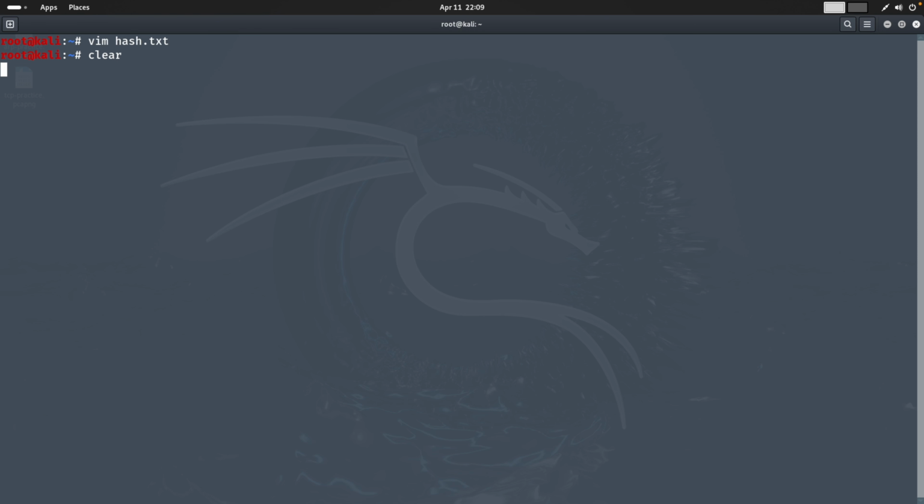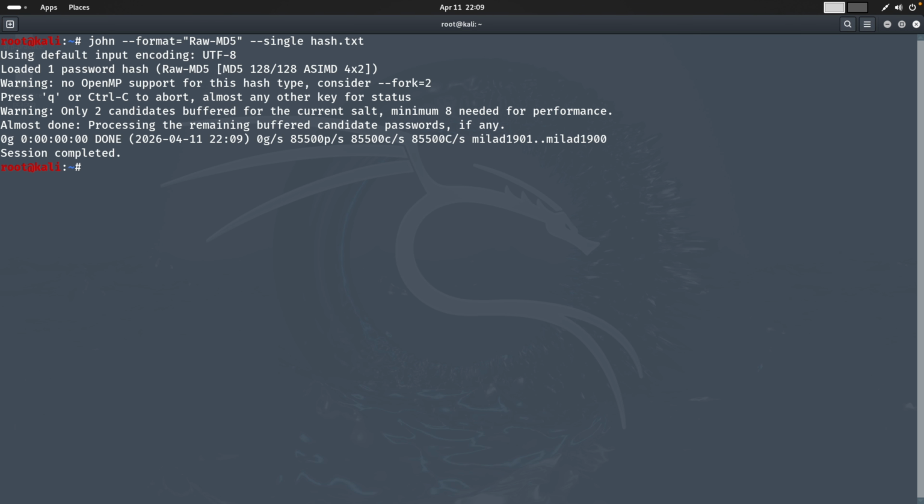So we come here and use john format raw MD5, and we're not going to specify the path, that is optional. You can specify or not. But the new option, or argument, that I'm going to use here is single. Okay, and I'm going to use hash.txt. So it's already, I think it couldn't find it. Yeah, it couldn't find John.